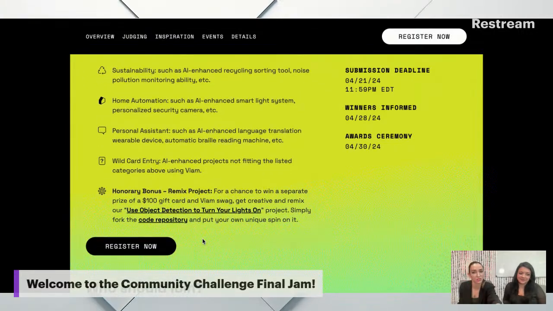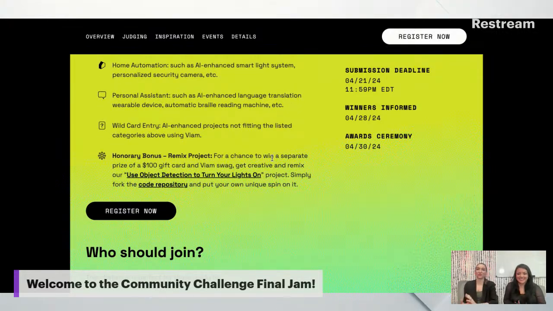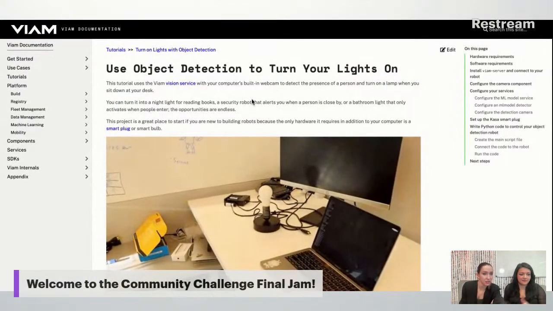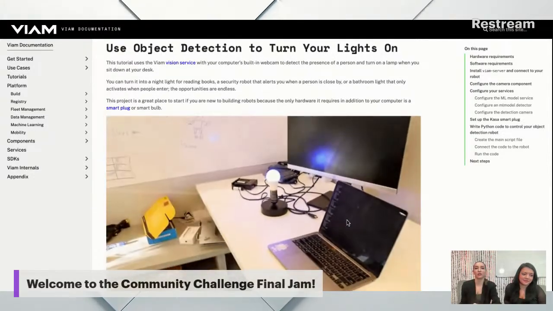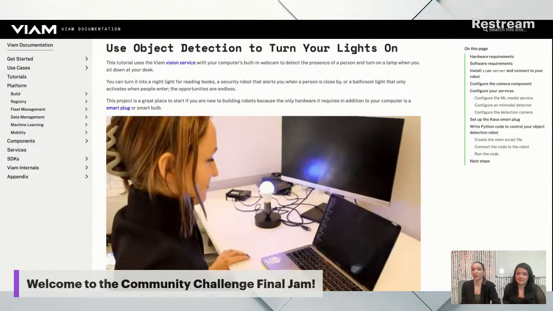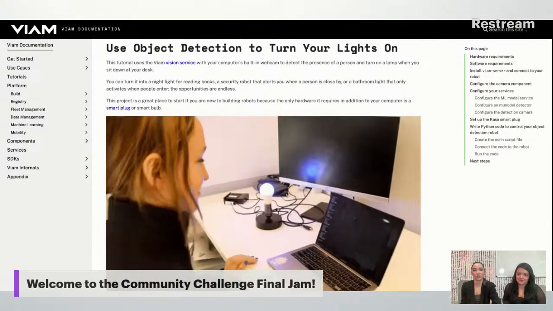I think here is a good place to start mentioning the bonus gift. We just started this project called the Remix Project. If you just want to play with VM, maybe this is your first time using VM and you don't know where to start, or maybe you're just very short on time, what you can do is remix a project called Use Object Detection to turn your lights on. Let me share this tab. It is a project that I did a while ago that uses your webcam's camera, and when it detects you, it turns your lights on. I'm using a very generic people detection ML model.